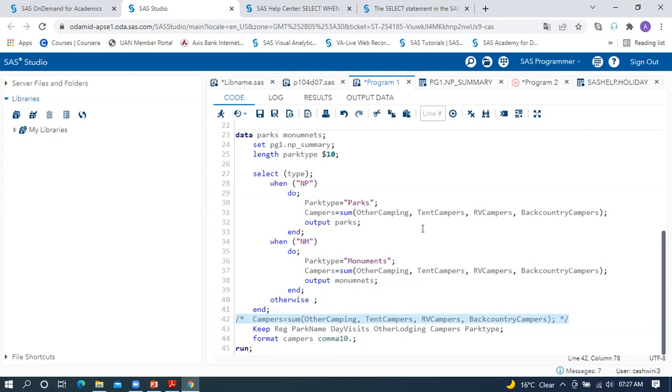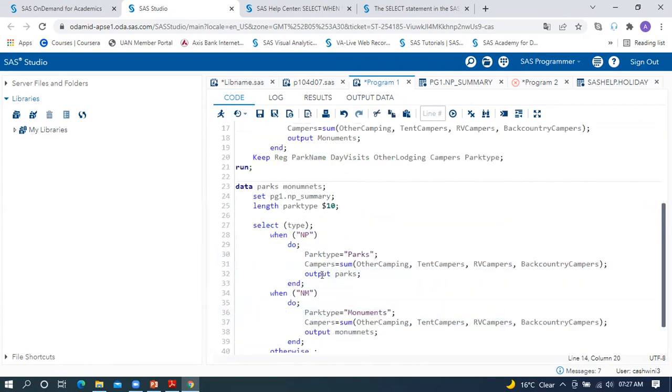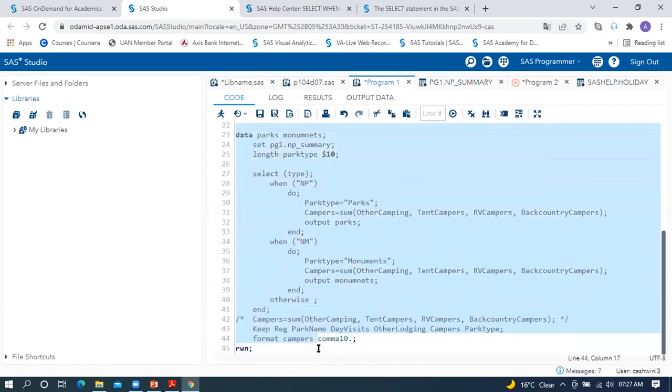So this is similar to your if then else, which you have written the same thing. See, if NP, then do this. If NP, then do this. So instead of writing every time if NP this value, in select when it's simple, you simply write your column on which you are selecting the values. The same thing as select when, you know how there is an alternate syntax for select when, where you can write the same program.